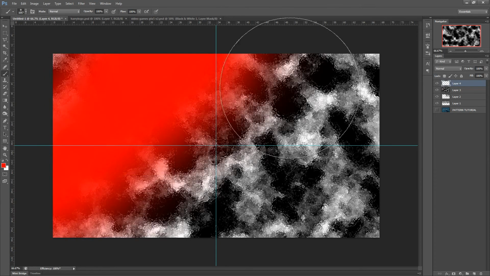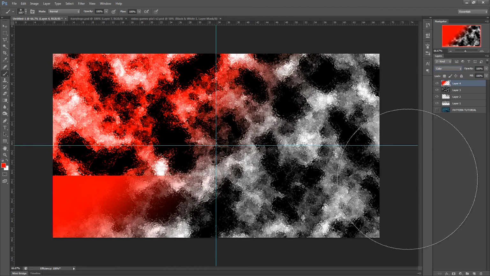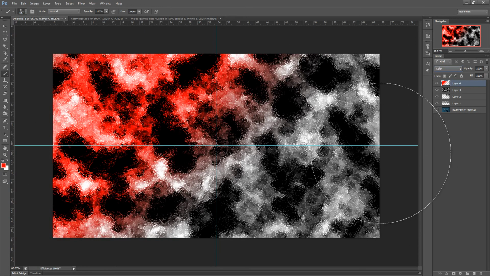So if I get red and then I just put it over it, and then you can come to the blending modes and put it to color. You see it colors it in, but it also leaves the texture still looking crisp. Let me just get another color here. I'll do it with blue. So yeah, that looks really nice.